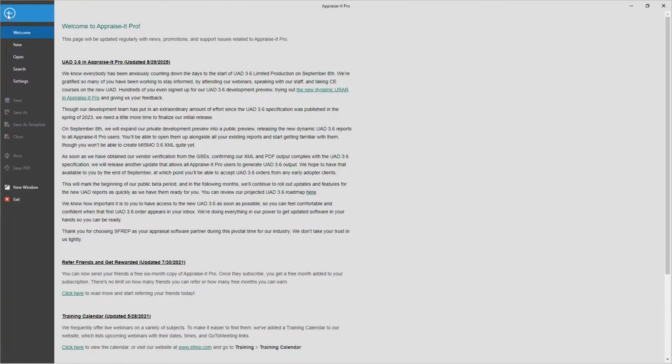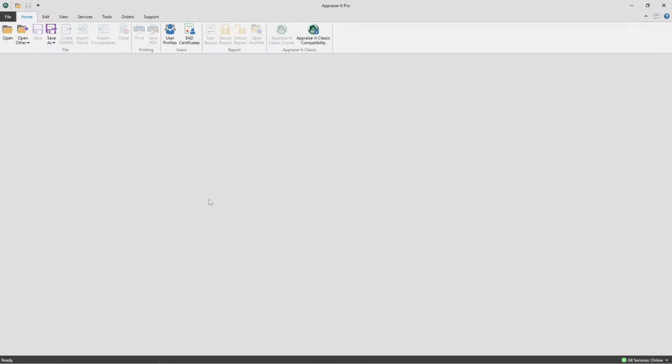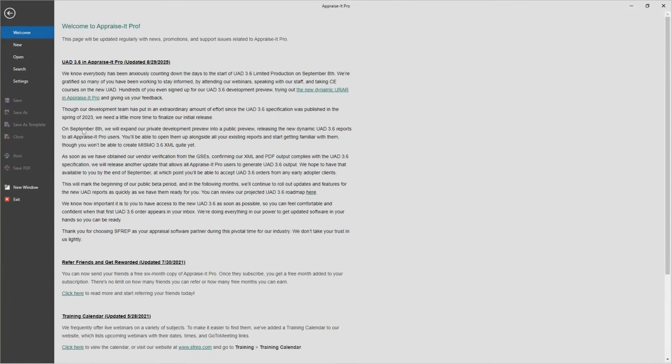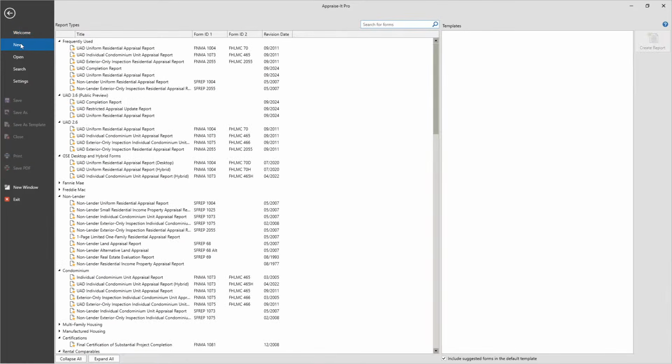So if I click on this little arrow up here, it's going to take me to the editing area of Appraise-It Pro. I don't have a file open right now, so that's just blank. I'm going to go back to the file menu. This is kind of like a super file menu almost. So you've got the same things you would normally have in a file menu in an older program. You've got welcome, new, open, search, settings, etc. What I want to show you first is I'm going to come over here to new. We're going to start a blank new report, but we're going to come back to this in just a minute.